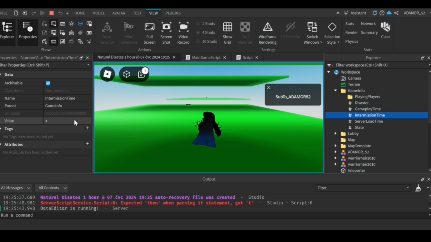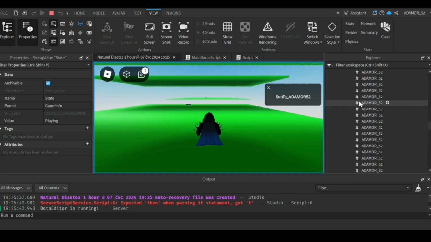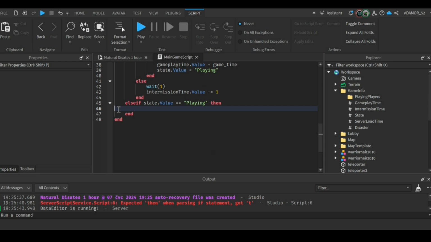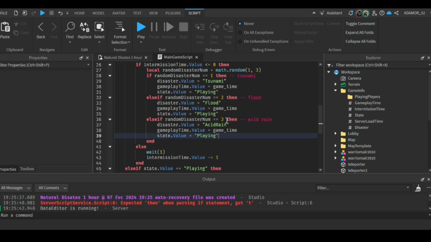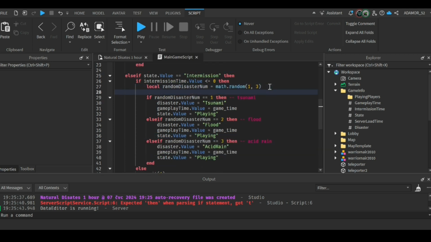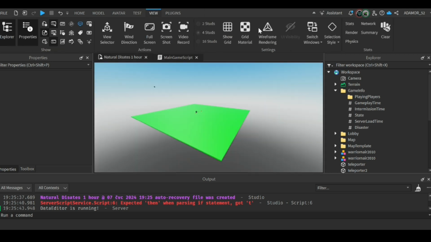And when it reaches 0, we should change the state to playing and we should have... oh shoot. Well, that's not what was supposed to happen. Yeah, I know why. I can't put this there. I need to put this there. So, like this. And let's test it now.